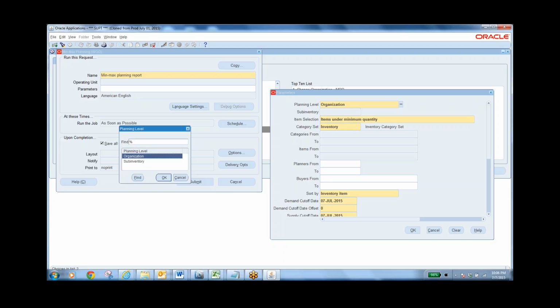But when you plan at organization level, the planning engine is going to consider both manufactured items and purchased items. This is a very important question.